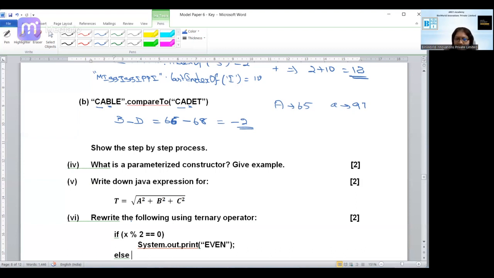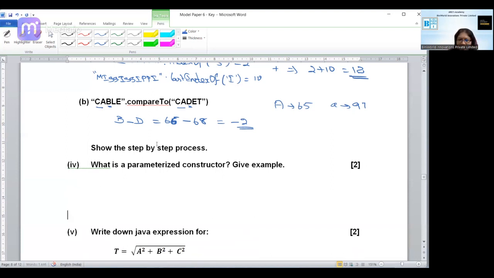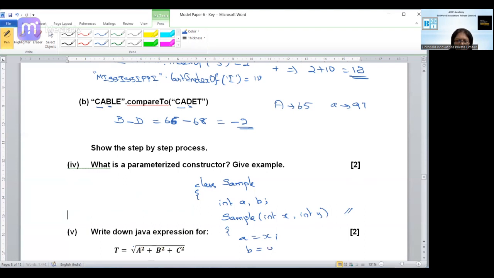Should I write it and show? So you know what a parameterized constructor is; I have explained it. Here I am showing the example. Class Sample, int a comma b. These two act as the instance variables. Sample int x comma int y. This is the parameterized constructor. Over here I am going to initialize the instance variables with this x and y. B is equal to y.